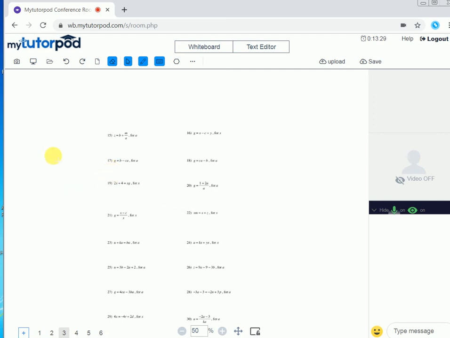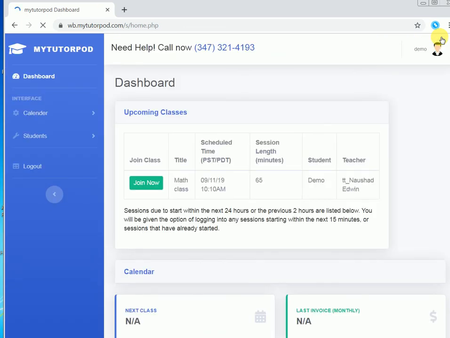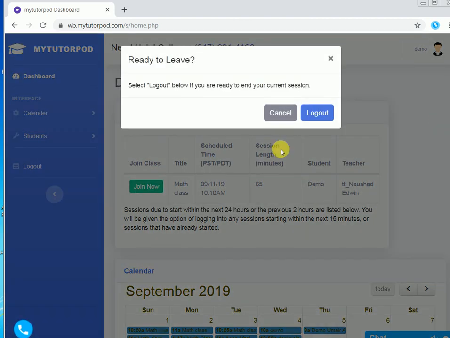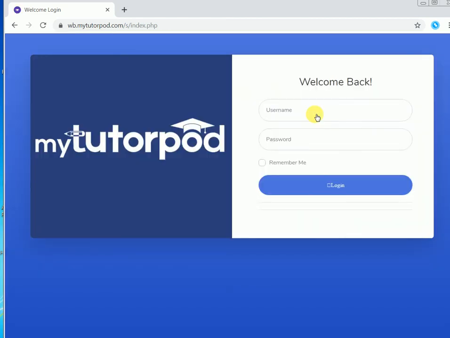So these were some simple tools available on MyTutorPod for your convenience. You can use them according to your need. So after you finish your session, you can just log out from here by clicking on this icon, and then you can end your session, and you need to click here to completely log out from your session. Okay, you can do that.